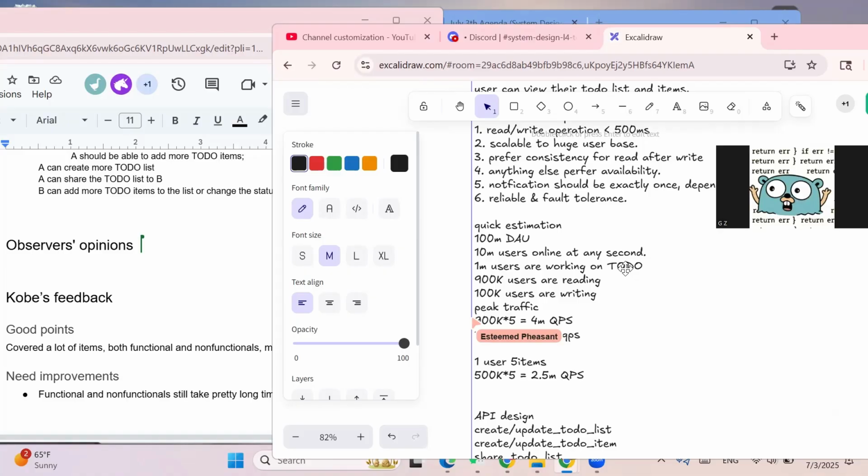500K is right here. I'm saying a peak hour, peak traffic. I multiplied by five based on the 100K, because I just mentioned the five items are on average, one user will create five items in one day. So how many seconds in one day? I see the point. Per day. Okay, sorry, I forgot that.